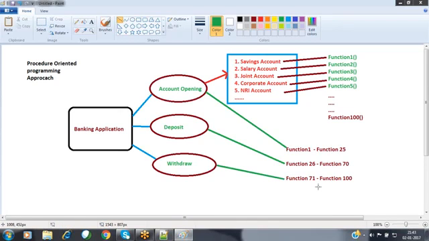So at that time, function 1 to function 25 are used to perform the account opening operations. Function 26 to function 70 are used to perform the deposit operations. Function 71 to function 100 we have implemented to perform the withdraw operations. Now, in my banking organization, I have 3 employees. The first employee is Ramesh.